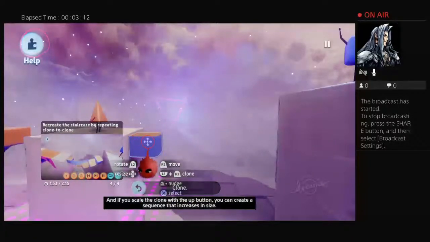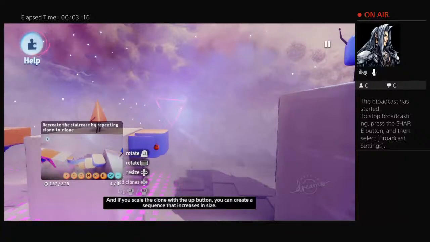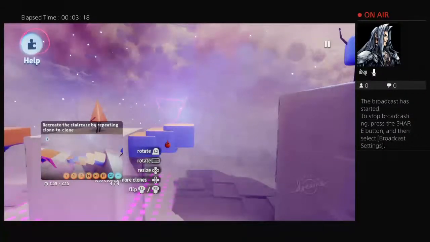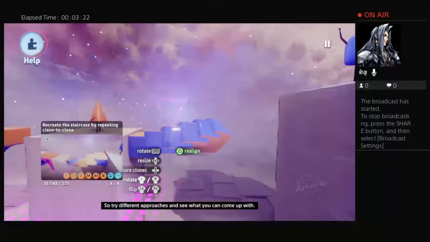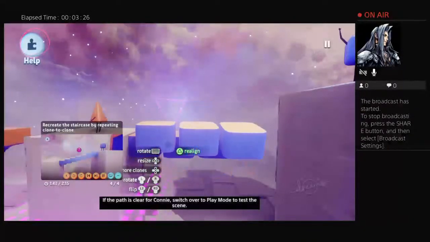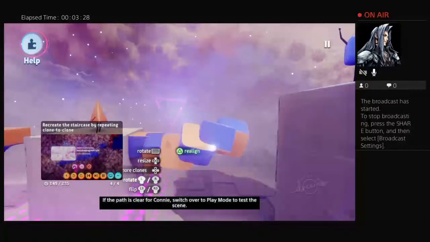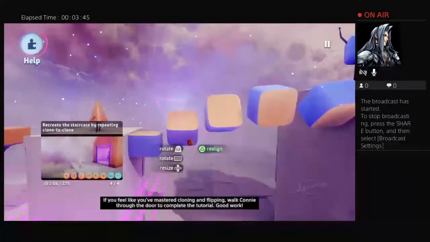And if you scale the clone with the up button, you can create a sequence that increases in size. So try different approaches and see what you can come up with. If the path is clear for Connie, switch over to play mode to test the scene. Get Connie to the work.